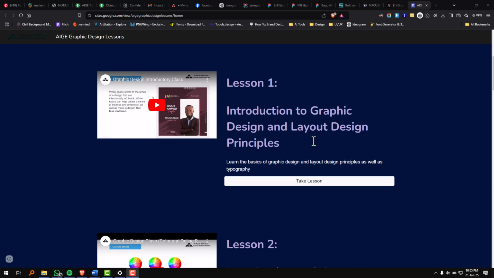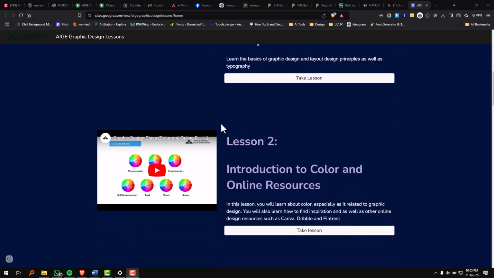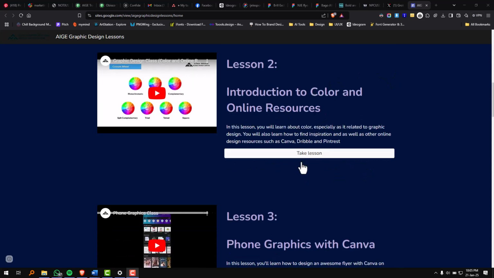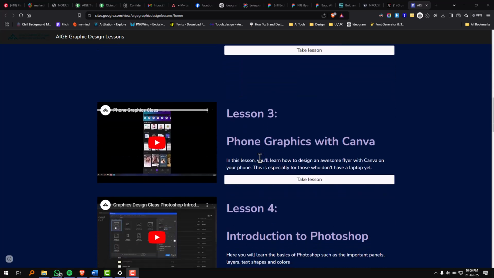Lesson 1 is an introduction to graphic design, layout design principles. After that, you can move on to lesson 2, which is also part of the introductory series. Here you're going to learn about colors. Like I said, click on take lesson to take the lesson. Then lesson 3 is phone graphics with Canva. For lesson 3, you're going to learn how to design your first flyer with Canva.